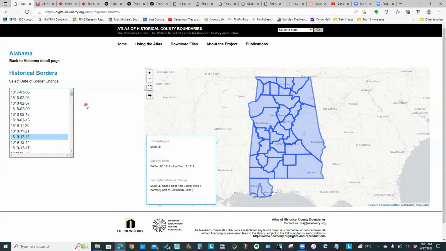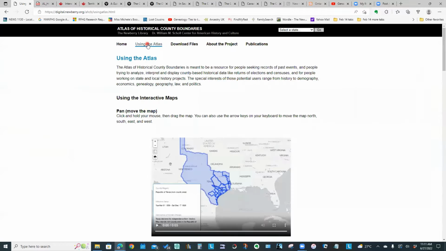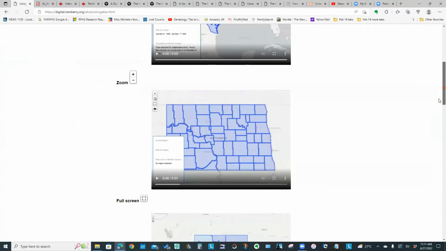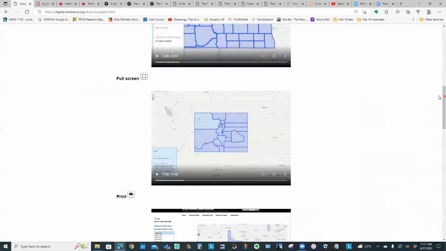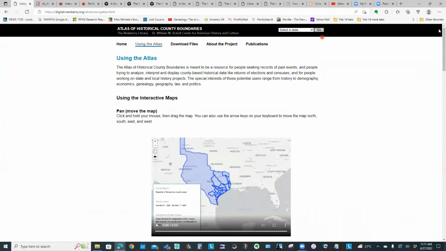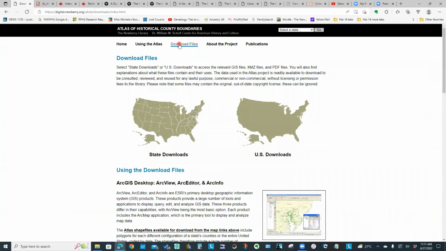Something else that's handy to know: there are some additional information tabs up top. This Using the Atlas gives you really good information on what you can do and how to navigate this interactive map. There is also the ability to download some of the map information, and one of the formats is as a PDF file. I did download the Alabama map information, and I'll just show you.